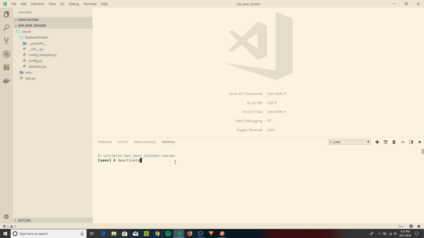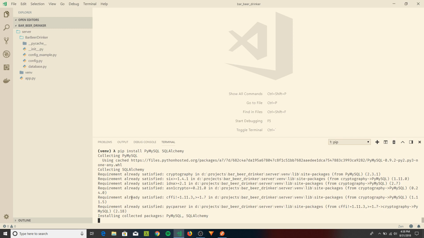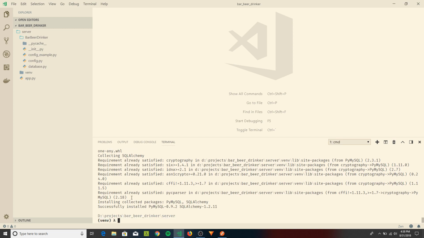If you are not, here's a way to get there. First, get to the server folder and make sure you have this venv folder there, and then you can say venv scripts activate, and then you should see this message next to the bash prompt. Okay, alright, so once we're there we can do pip install py-mysql and SQL Alchemy. And with that, you'll have the two packages we need installed.